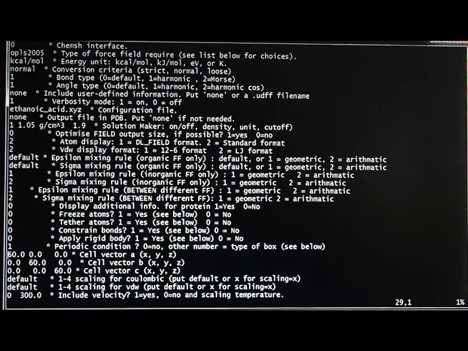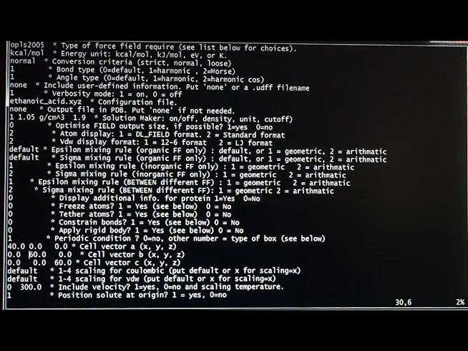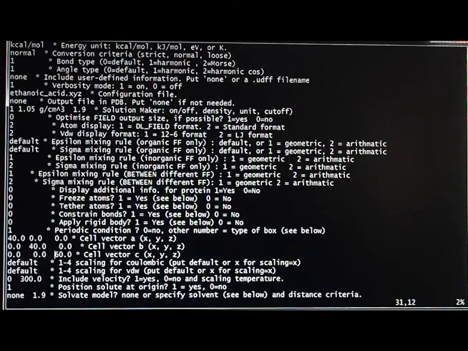Lastly, we will define a cubic system of 40 angstrom. The value 1 for the periodic condition indicates to DLView that this is a cubic system.